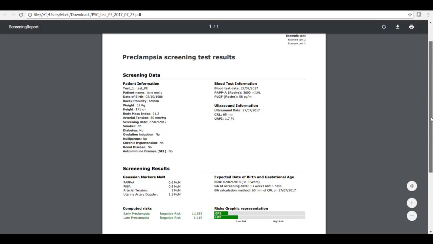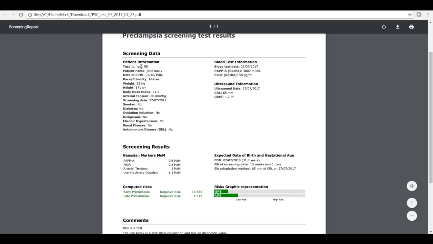In order, first we find patient data: name, surname, screening code, date of birth, ethnicity, weight, height, body mass index, arterial tension mean, screening test date, and the correction factors: smoking, diabetes, and ovulation induction. At the right side, the blood test data, their values and the blood test date. The ultrasound data: ultrasound date, CRL measurement and the average of the uterine arteries pulsatility index.